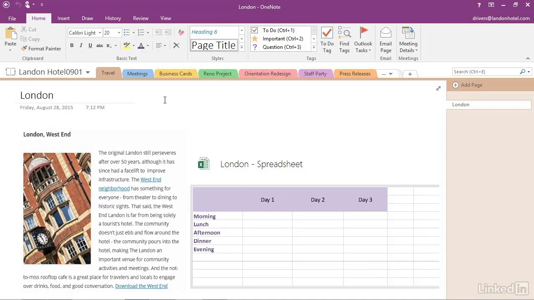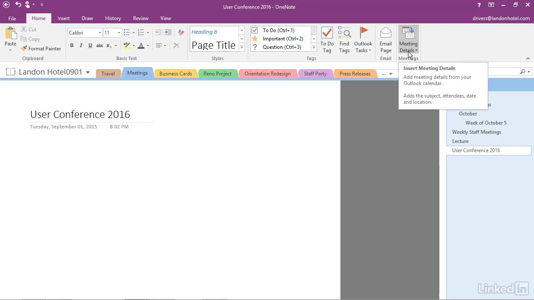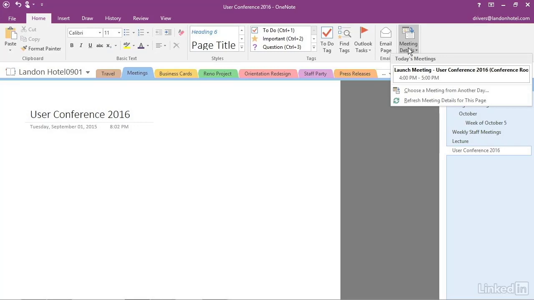If you have contents in your calendar in Outlook, maybe meeting details for example, that you would like to store in OneNote, you can do that. And likewise, if you have information in OneNote that you would like to include in an Outlook item, you can do that. So if I want meeting details, I go up to the ribbon with the Home tab selected, insert meeting details right there at the very end. Give it a click. If I have any meetings scheduled for today, they'll be listed here under Today's Meetings.